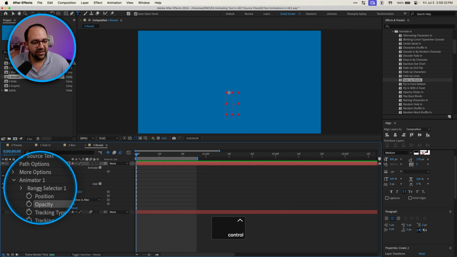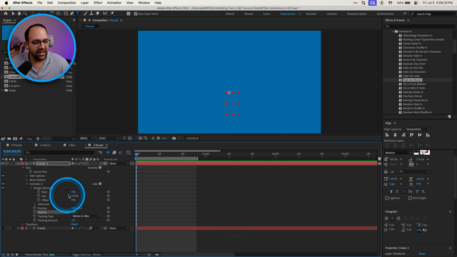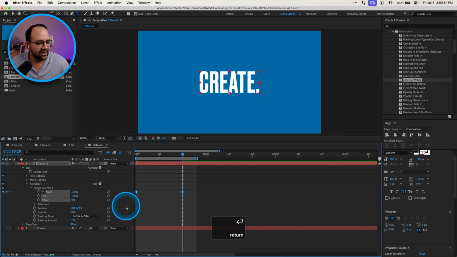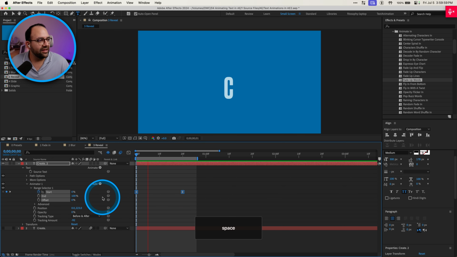And then we're going to come into the range selector again. And here is a little bit different. We can try with the start. You see how that's going to animate? So again, the power of this tool is just unbelievable, right? So let's try that. So 0 to 100 on the start. And then easy ease with F9. And let's check that out.